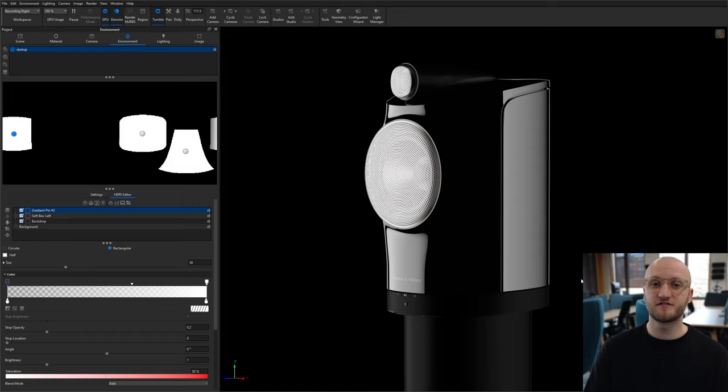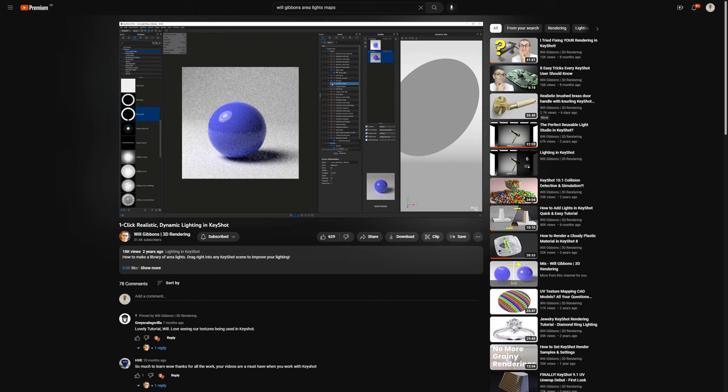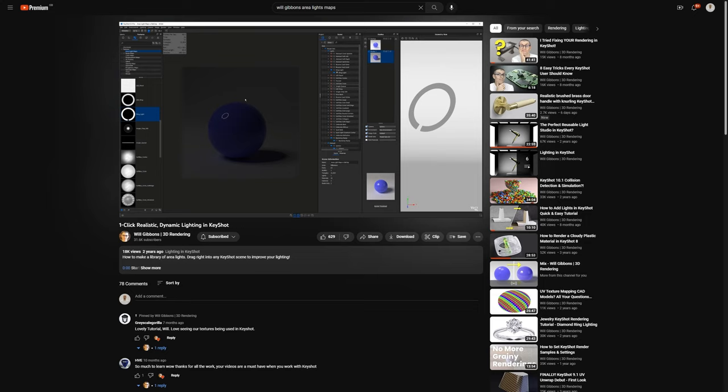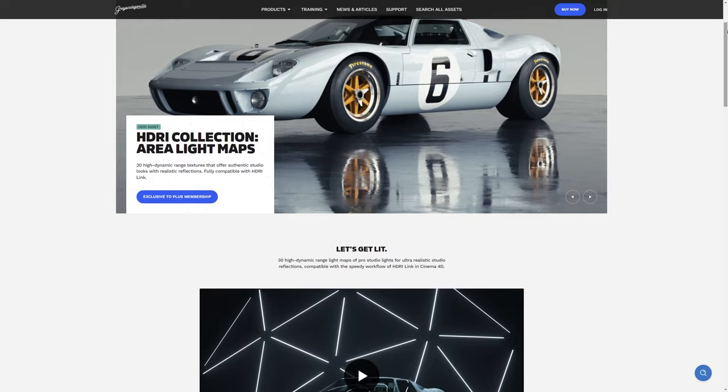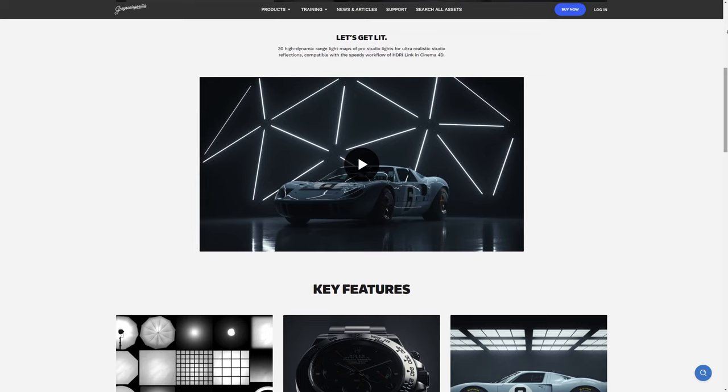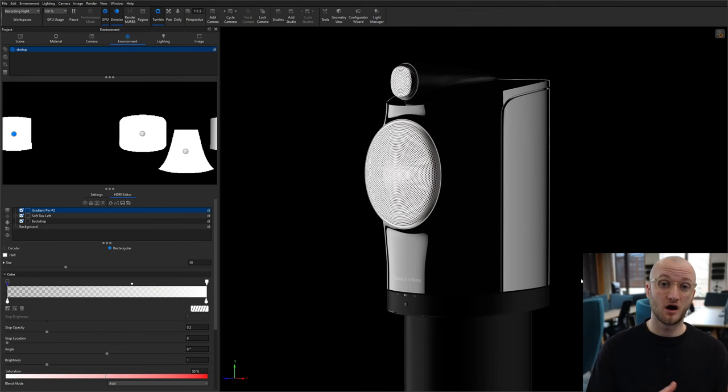Will Gibbons produced a fantastic video on how to use assets from Grayscale Gorilla to create that effect on area lights. I watched that video, I loved it. I got the assets from Grayscale Gorilla and we started using that workflow. I then found out that we could use those in the HDRI editor too.